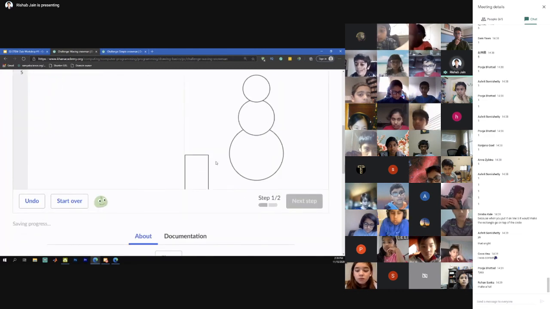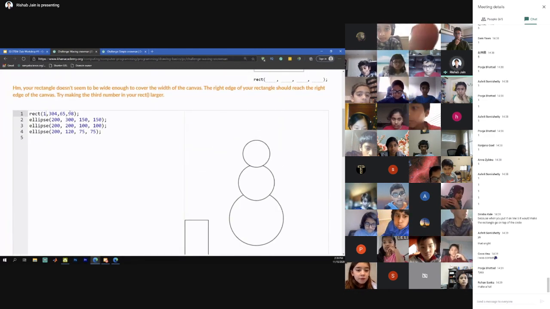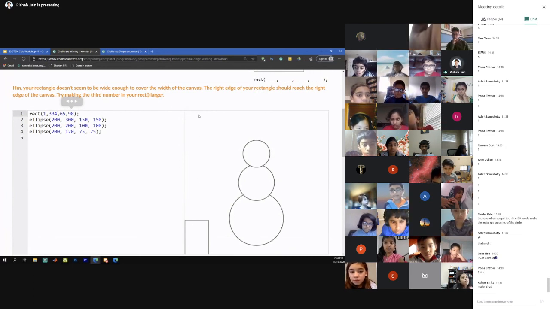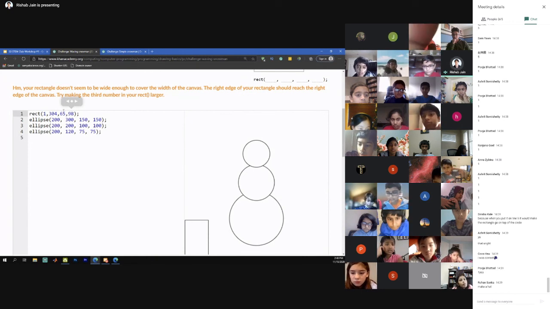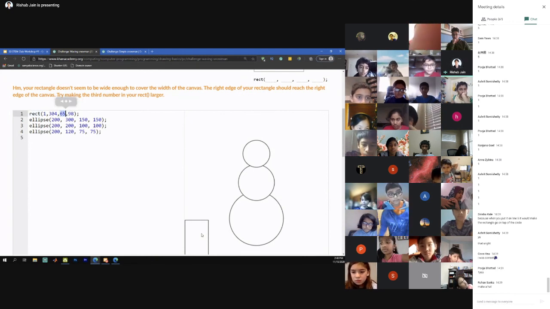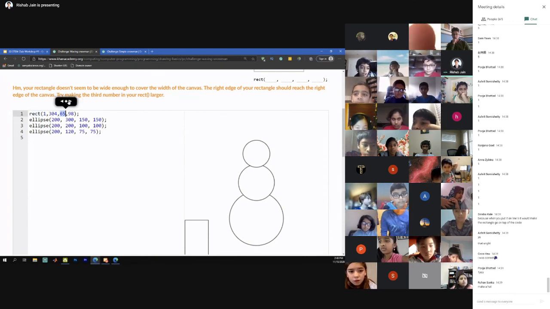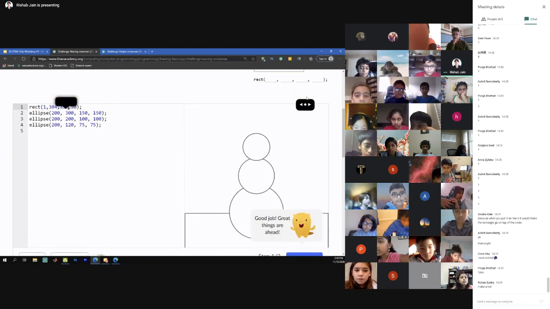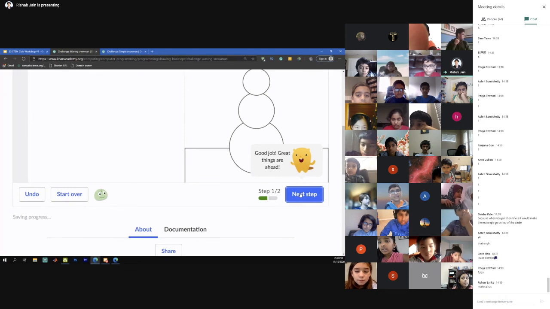Okay, so now we have a rectangle down here, but we want the snowman to stand on it. So to stand on it, I'm not going to increase the height because that will just make it taller. But rather, I'm going to increase this third value, the width, because the width will help make it longer. So let's try doing that. And as you can see, we passed on to the next step.